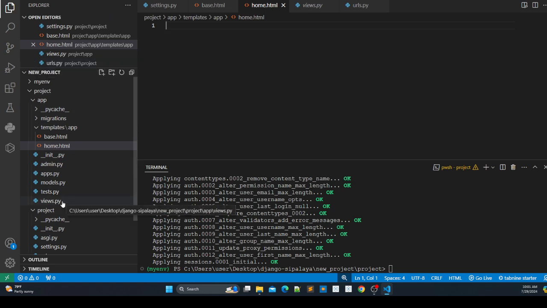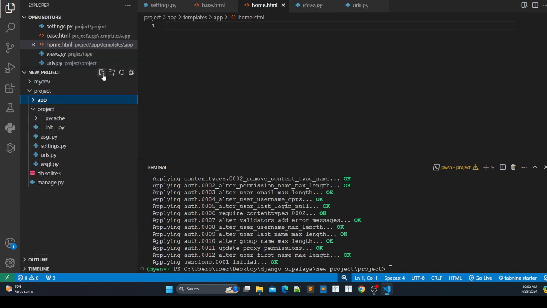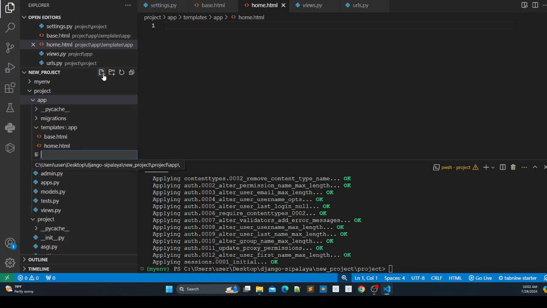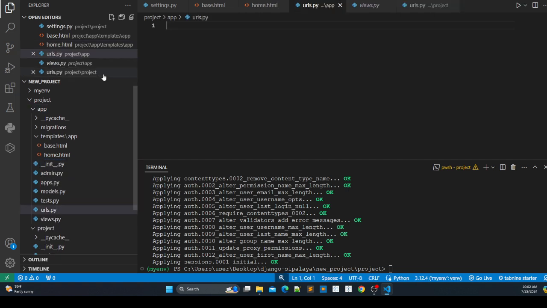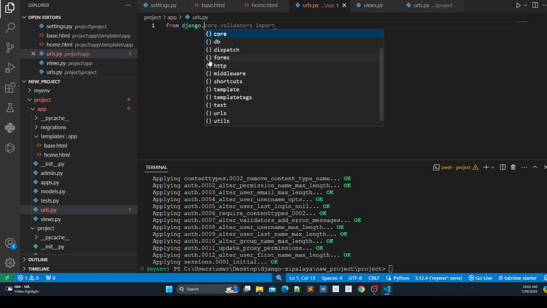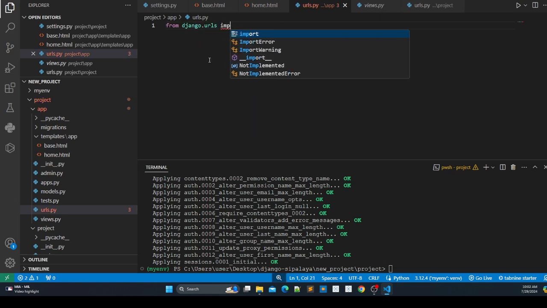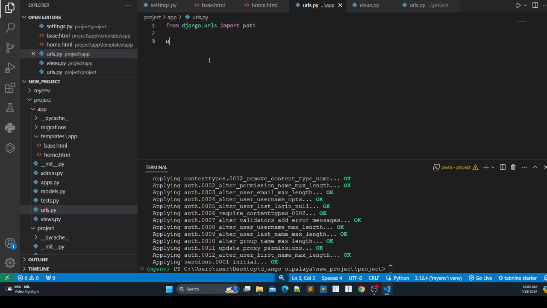After that, I'll click on this app again and create a new file. The name of the new file is going to be urls.py, and all the URL settings of this app will be present here. So from django.urls import path, and there is something known as urlpatterns.